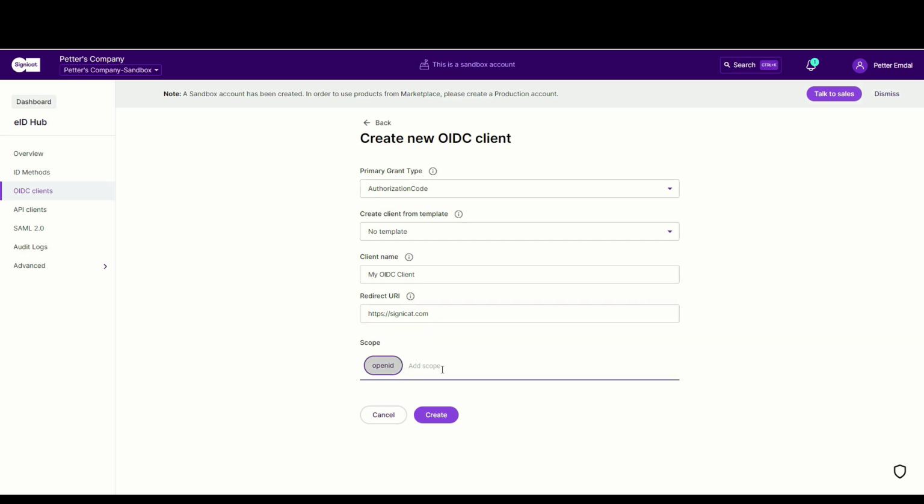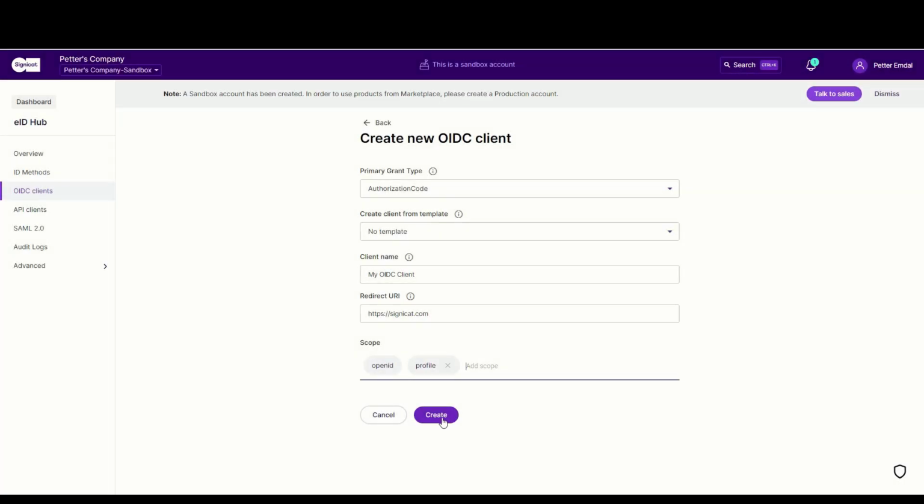Please input the scopes that you require. Scopes refer to what information you would like to retrieve from the customer that is authenticating themselves. Some examples of the scopes are NIN, which will retrieve the SSN or the personal number of the customer, profile, which retrieves the name and birth date of the customer. After inputting information, you can then proceed to click Create.